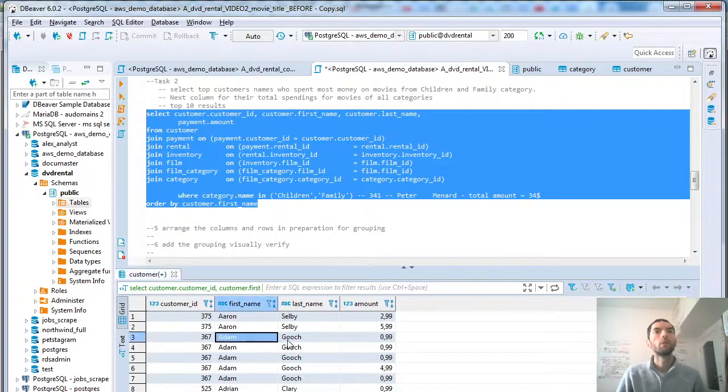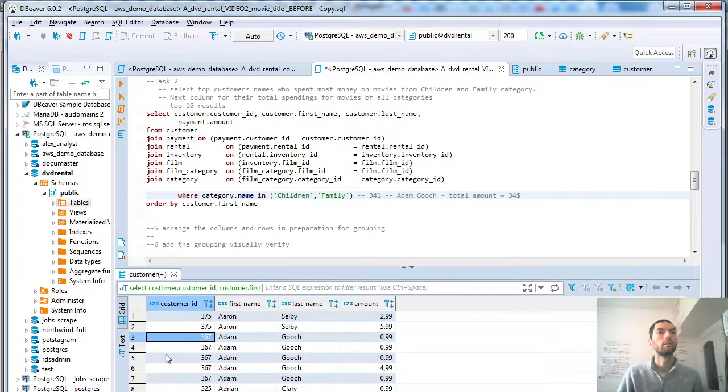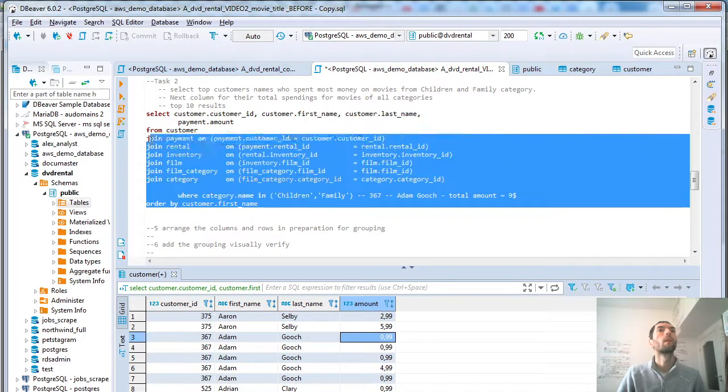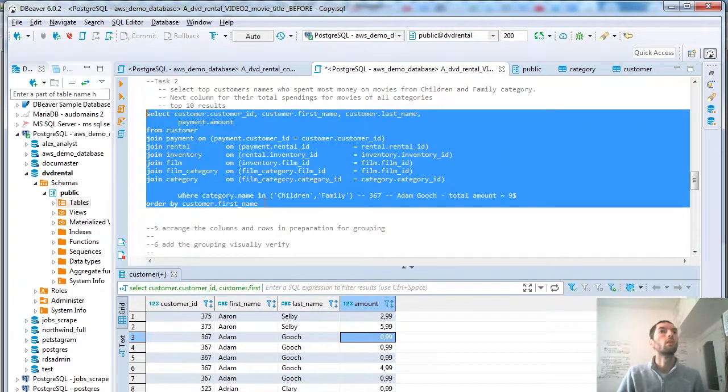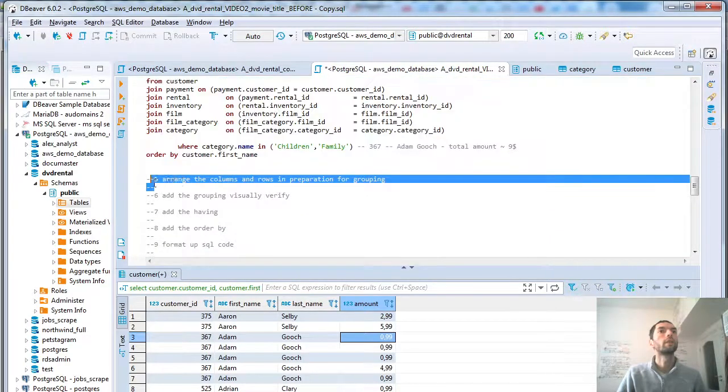So we have Adam Ghosh. I will use him. 367. Total spending like 2, 3 and 5, 8, $9 on children and family category. Okay, I will copy this to the next.